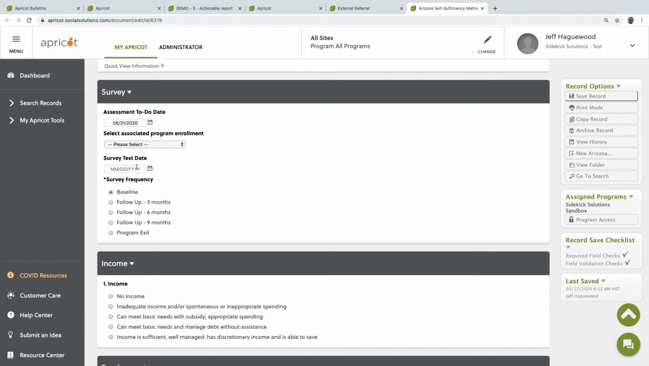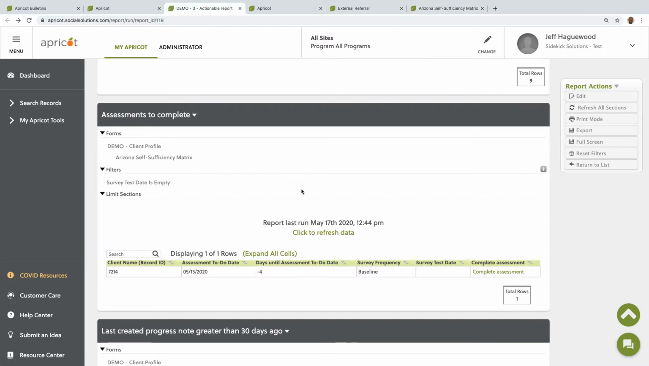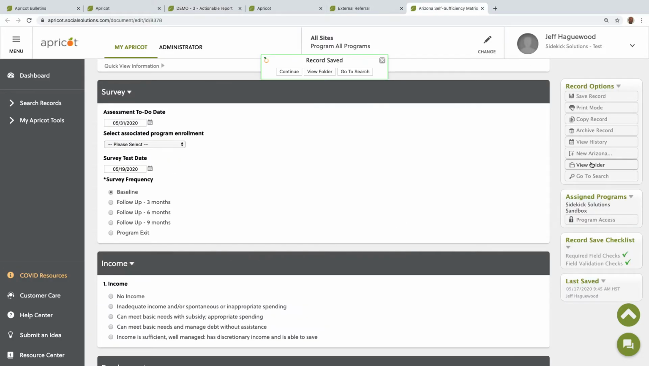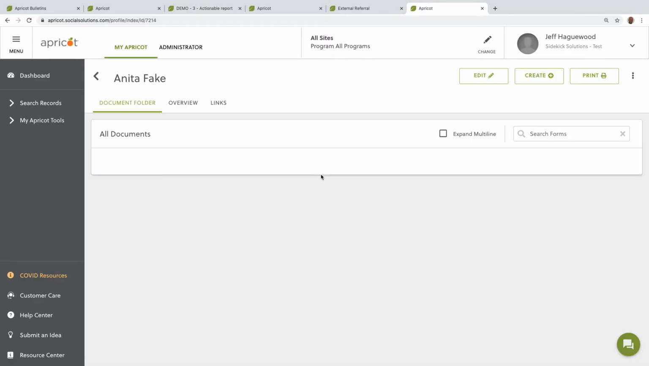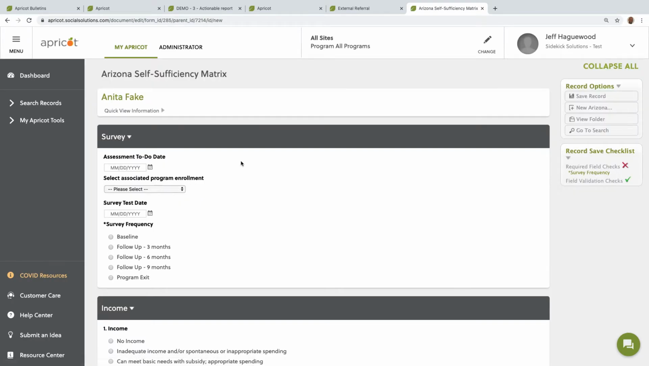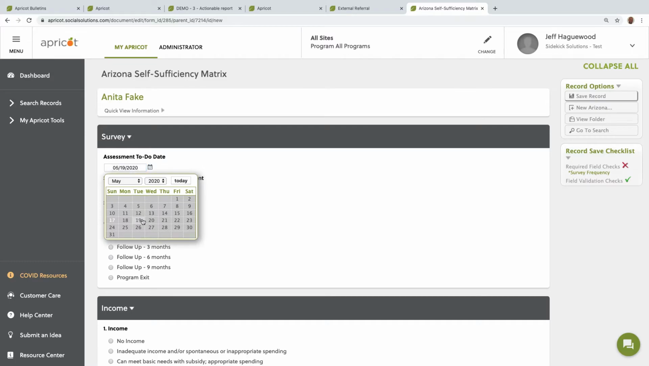The moment we complete the report, we'd put a survey to test date in the record, and that would drop it off the report altogether. We'd no longer see it in our report. Now, if we go back to the folder, what this allows us to do is create the assessment as a placeholder record before the user, the case manager, or whomever actually completes it.